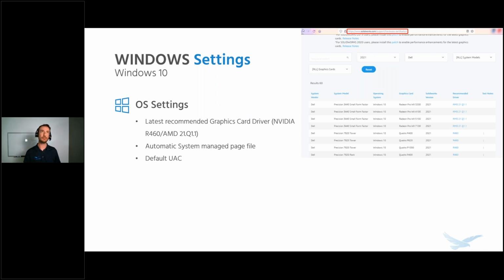Touching on drivers for a second again, there is the NVIDIA control panel. I've seen some people try to gain a little bit more graphical performance by changing settings in the NVIDIA control panel.